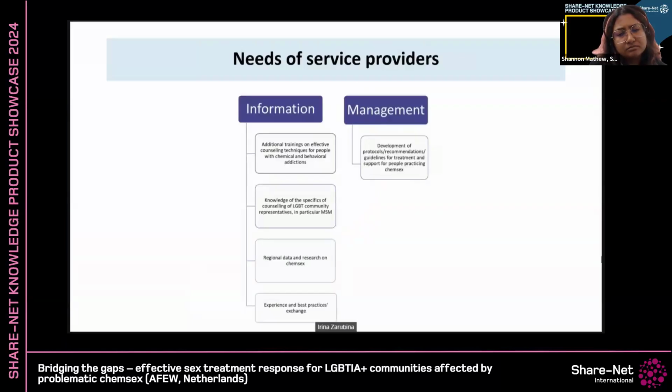Respondents working in government medical organizations mentioned a lack of knowledge of the specifics of counseling, especially MSM. Service providers also need regional data on chemsex, information about distribution and chemsex patterns. There is a lack of information in organizations, including those related to the regional contexts, since most of the studies were conducted in Western countries, and may not be relevant for the countries in Eastern Europe and Central Asia.